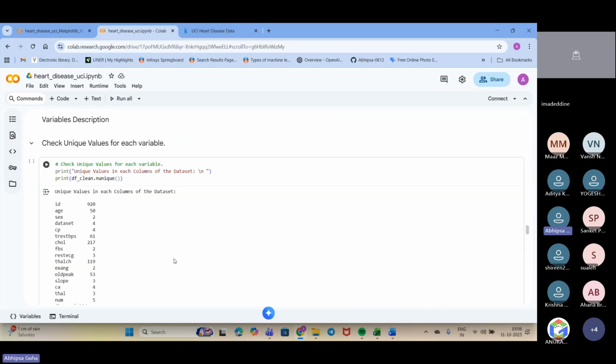Okay. Now we are checking the unique values for each of the variables, like how many unique values we are getting. While checking for ID, I have got that there are 920 unique values. For age, we have got 50 unique values. For gender, we have got two unique values. That definitely means these are categorical columns. Gender, data set, CP, these all are categorical because we have got only 4 or 2 values here.